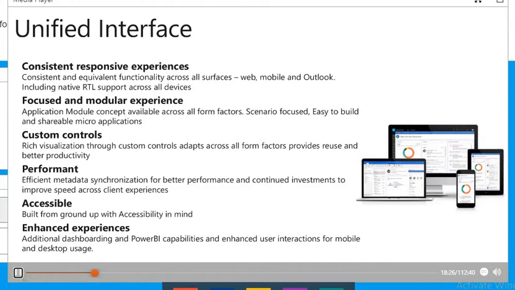Previously in other versions of this, we might have had different interfaces that users would access via mobile or via Outlook. But one of the things we decided and we understood was that a consistent responsive experience was needed. Okay. We needed to have the equivalent functionality across all surfaces, whether it was web or mobile or Outlook. And that was really important for us because it promoted user adoption once again. It gave people a familiar environment when leveraging the solutions. It was very focused on this modular experience as well. So again, we decided to make sure that these solutions were scenario focused and very easy to build and share across the framework. So one platform, many applications or micro applications.